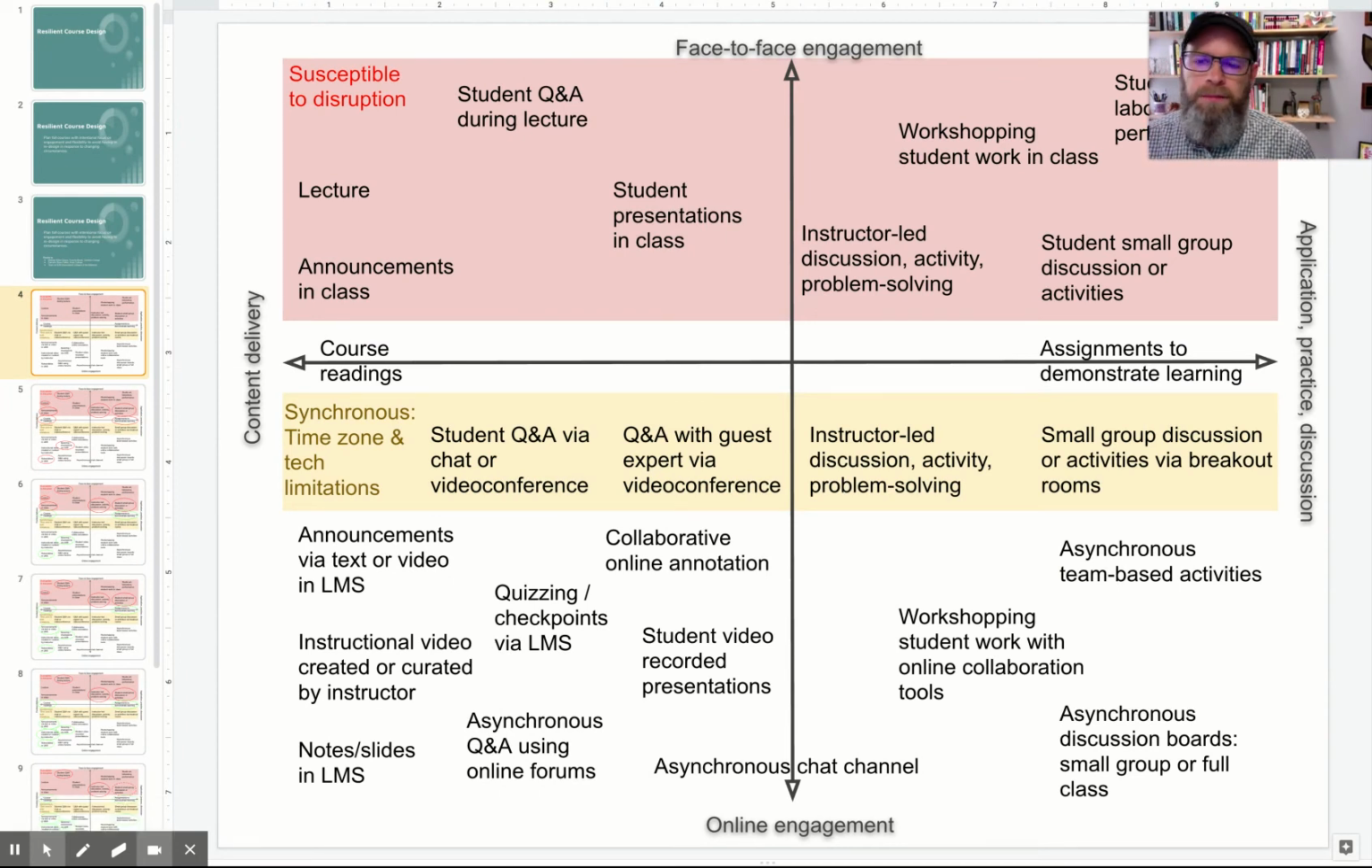Now, the problem with what we might face in the fall, or what we did face in the spring, is that this stuff up here was very susceptible to disruption. If you give an active lecture, you have Q&A during lecture with students, or students presenting in class, announcements in class, all of those things are very susceptible to any kind of disruption that we might have, as well as, my head's kind of in the way here, I apologize, studio arts and laboratory performances. My apologies. Workshopping with student work in class for a lot of our humanities courses, instructor-led discussion activity, problem solving. Again, that's that Denison hallmark, as well as student small group discussion or activities. And I know that's just a huge part of a lot of my classes.